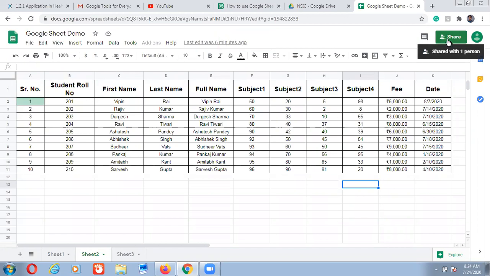How can we understand that this data is shared or not? Here you see, earlier there was one person symbol, but now there are two person symbols. It means by seeing this you can understand that this sheet has been shared with someone. When you take your mouse on this share, you can see it is written shared with one person. If you want to check with whom it has been shared, you click here. So from here you can understand that this sheet has been shared.